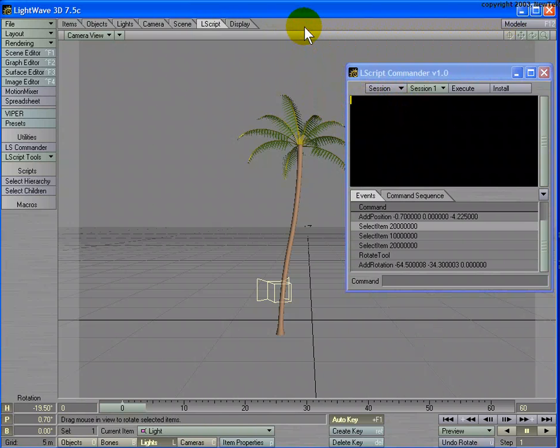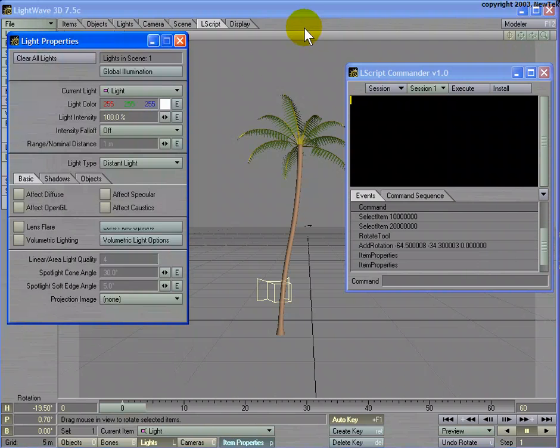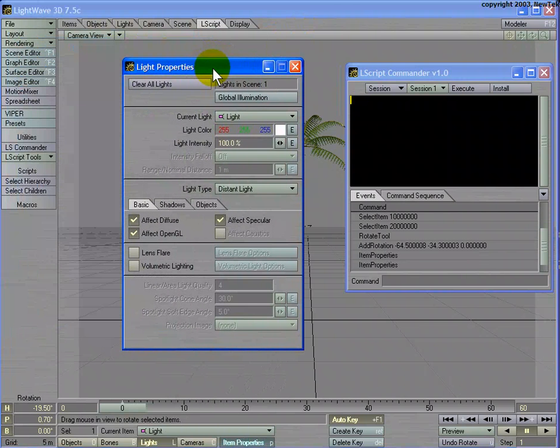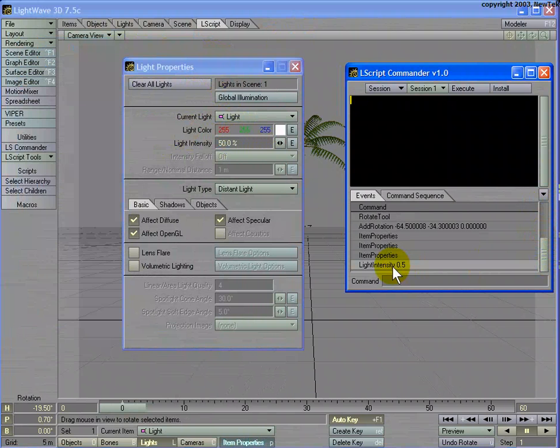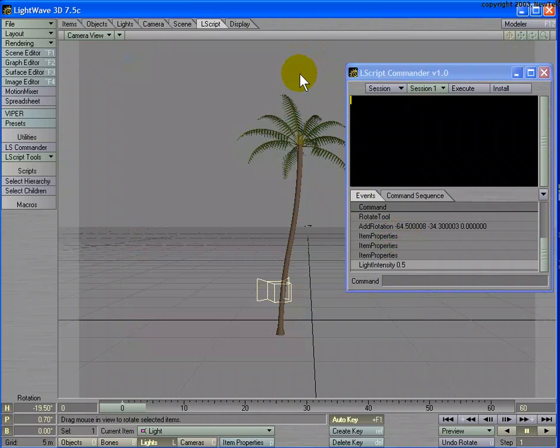Okay, so anyway, the idea here is if I hit the P key for properties, it brings up the light properties panel. And if I change the light's intensity to 50%, you'll notice down here it recorded the light intensity and so on. Now, I'm just showing you this so you get the idea, but so far we haven't actually done anything. Let's actually do something.